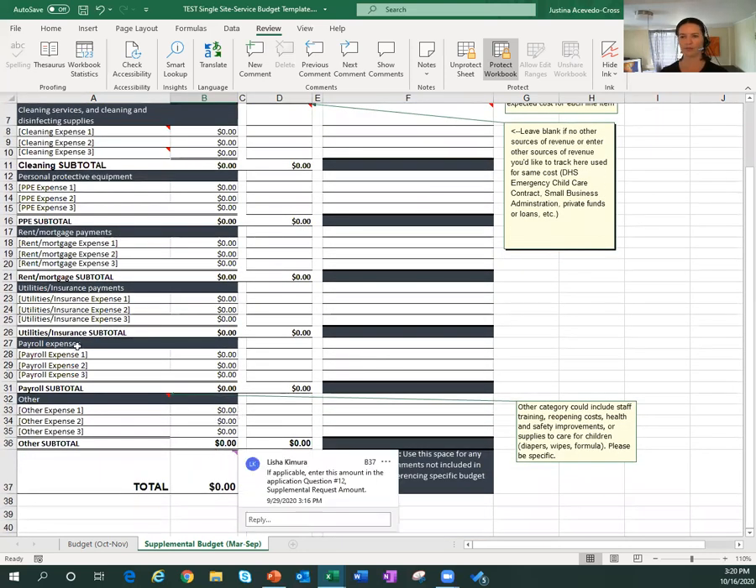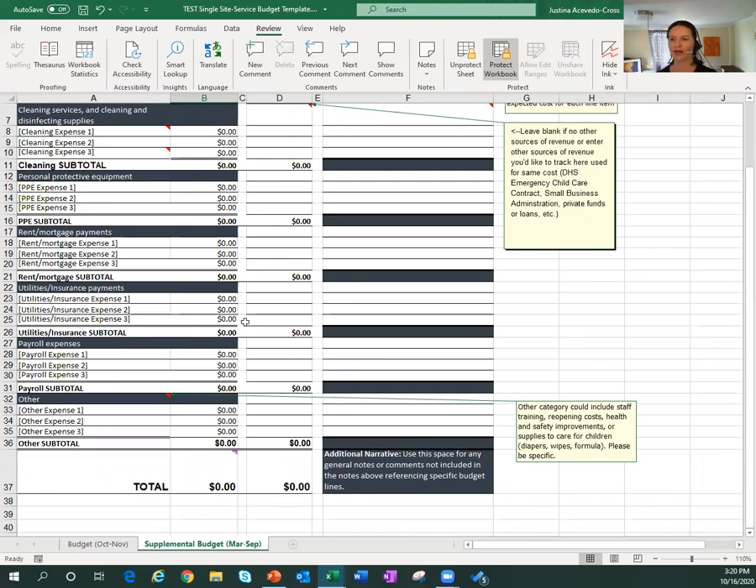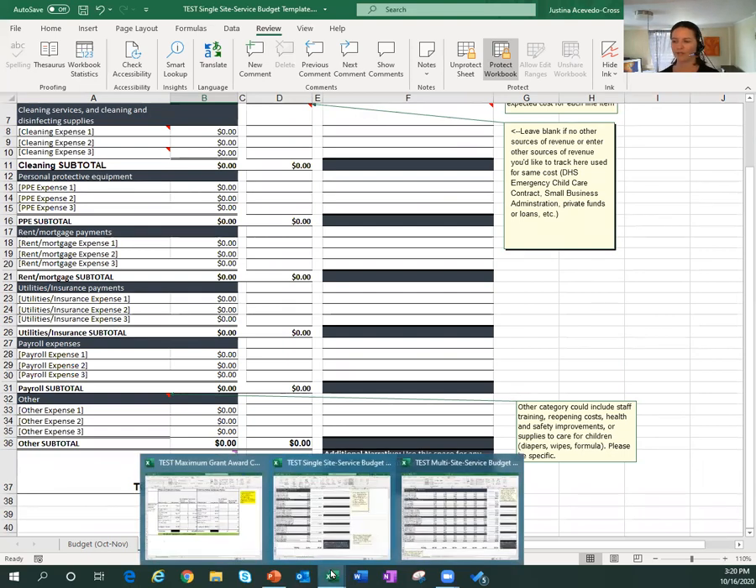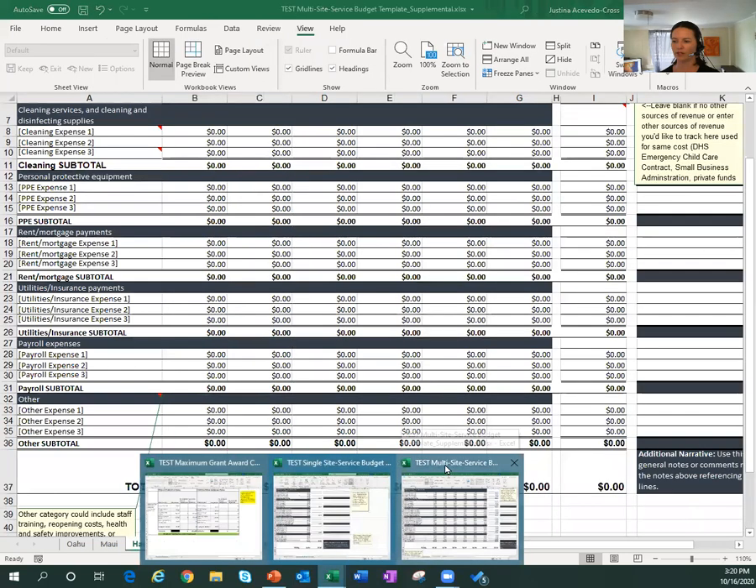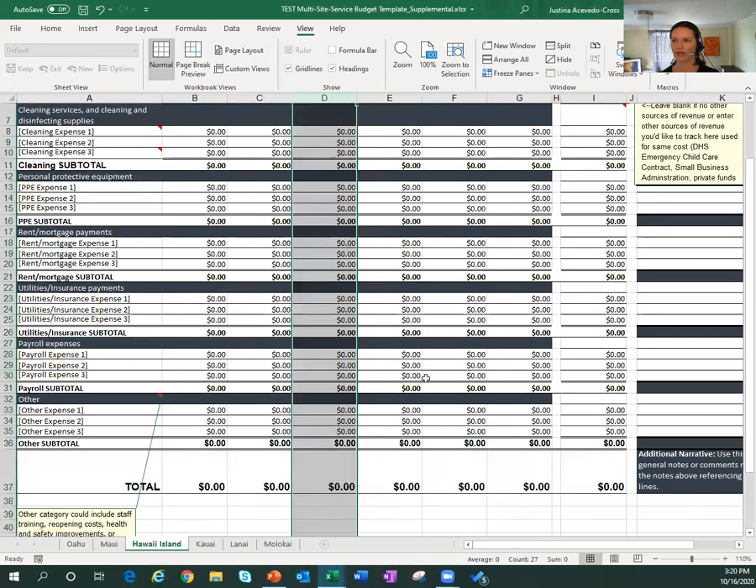Okay, so I'm showing you where to do the supplemental site for single site providers, and now I'm going to flip over to the multi-site providers. You actually have a separate budget template for your award, and I actually have it up here right now.